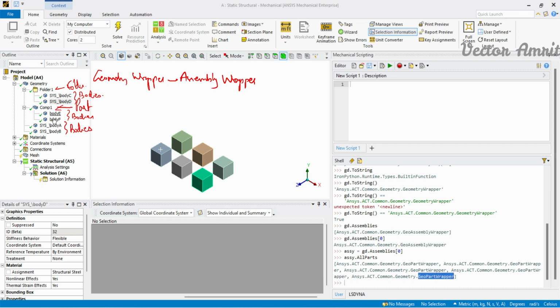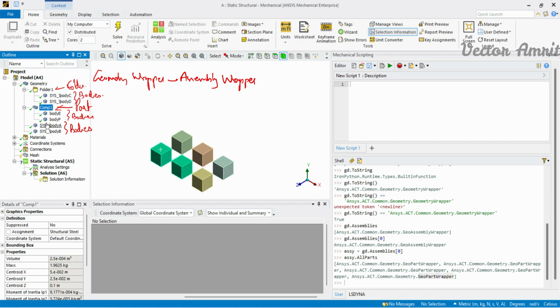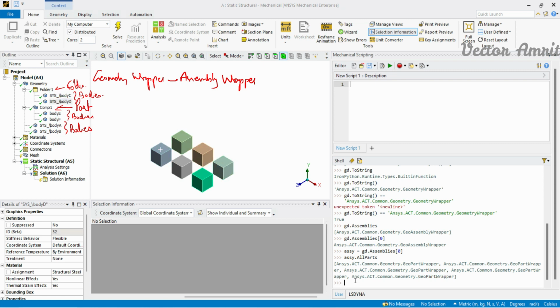You will see here there are 6 bodies, but what is happening here is, if you remember my previous videos on geometry, it is part and then bodies. So ultimately it's a body, but when you try to reach out things, you will get part 1, part 2, part 3, part 4, part 5. Then if you go under each part, you will get 2 bodies, again 2 bodies, again 2 bodies. So that's the reason you are getting 5 parts here.